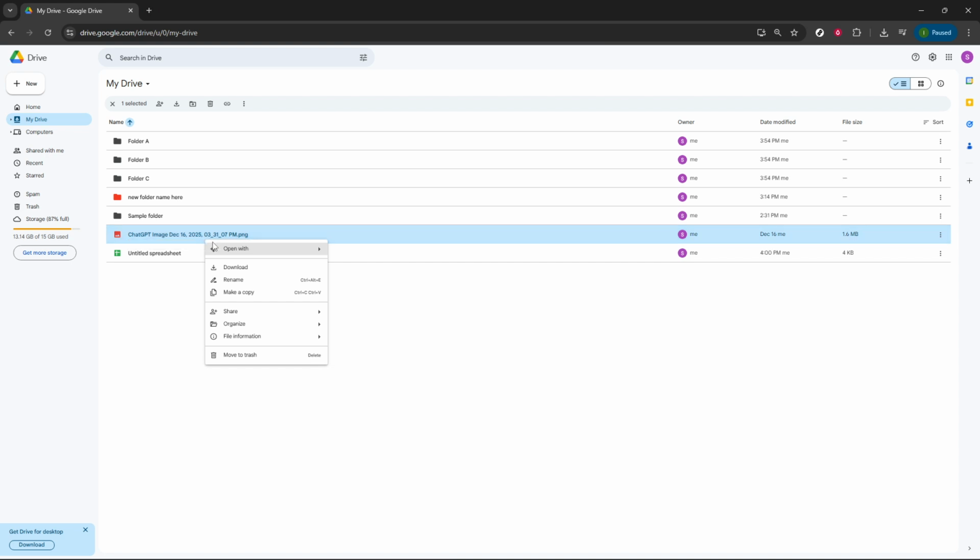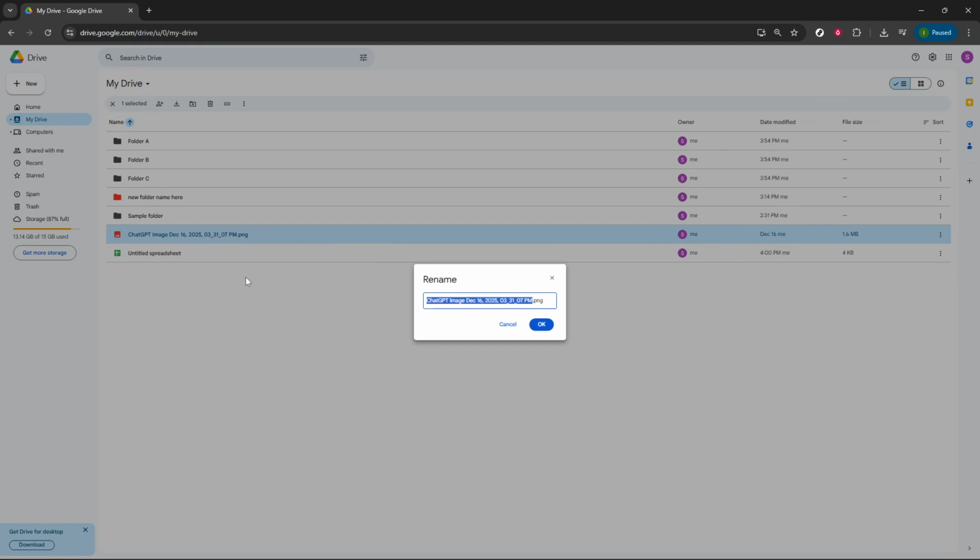You should see a menu with several actions. Click on Rename. This option is typically in the middle of the menu. If you don't see it, that often means you don't have permission to rename that file, or you're viewing a shortcut rather than the actual file.